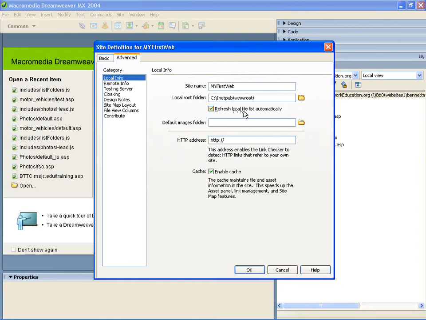Alright, leave the check where it says refresh the local file list automatically. That way it keeps things up to date over here in the file panel. And then it wants to know the location of our images folder. And generally that should be right off of the root, so I just copy and paste and type in images. Again, we could use the folder here if we wanted to browse to and select the folder using that method. Our URL, our web address for the website, again, localhost. And that's all that's required for the local information.